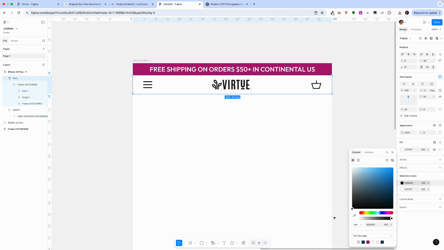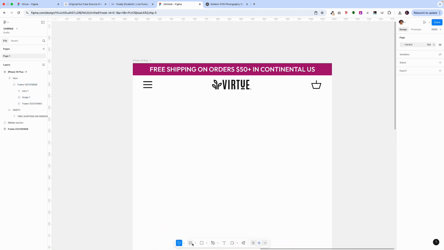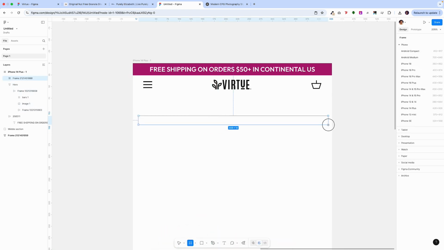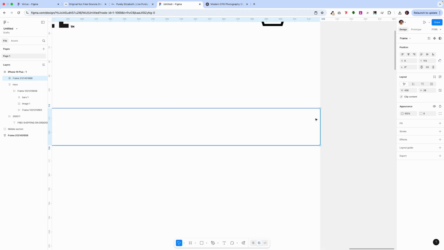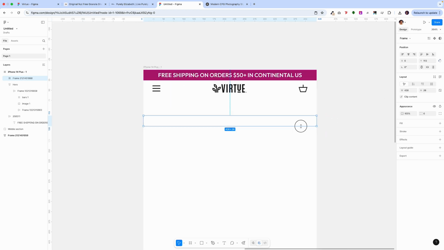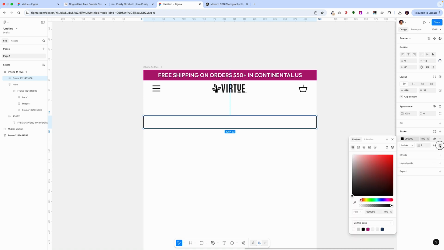Colors here are black. And I think something else that's very important is that we have a category slider so you could go right into the product. So the first thing I'm going to do is add a stroke to separate from the actual navigation. And we're going to make that stroke perfect.